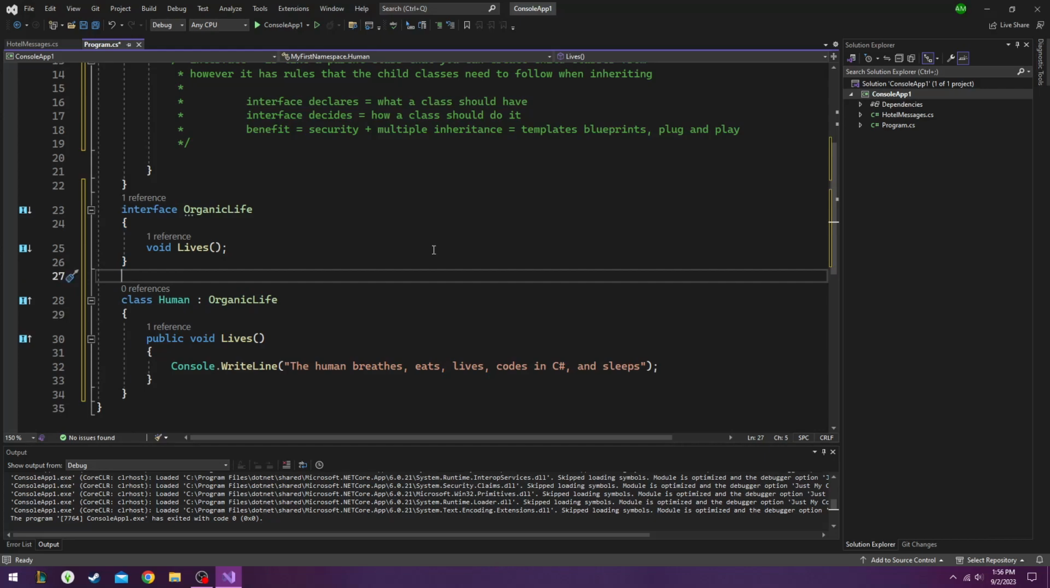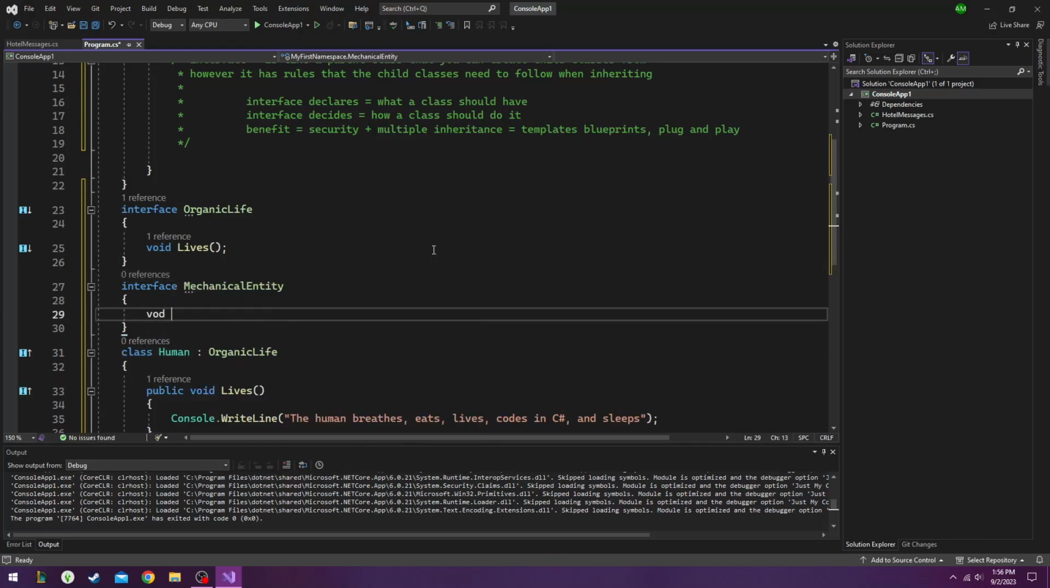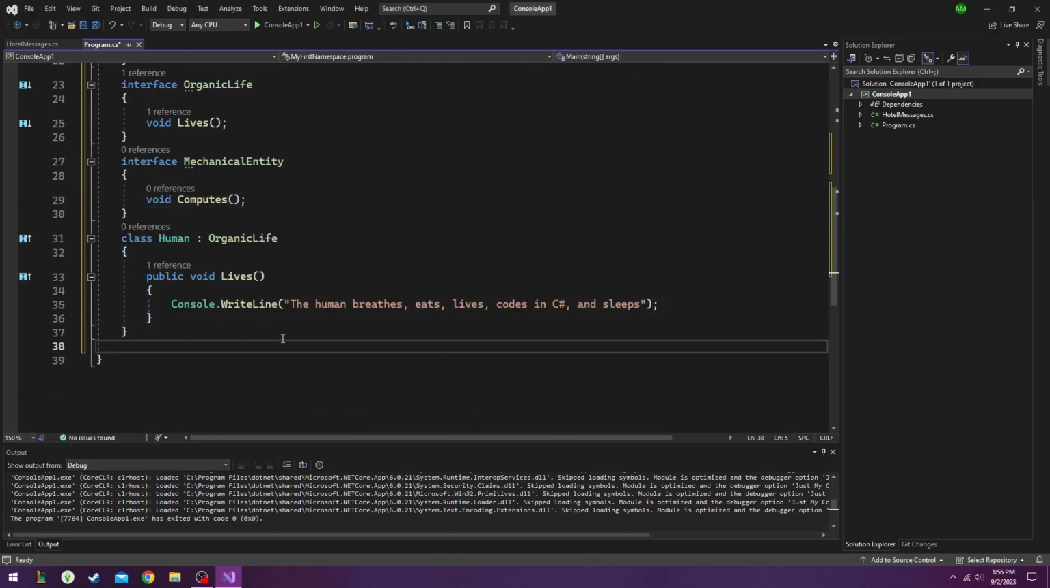And now we can create another interface for mechanical entity. Void, and mechanical entities don't live, but they compute. So it computes. And for mechanical entity, we can create a class robot, which is a mechanical entity.